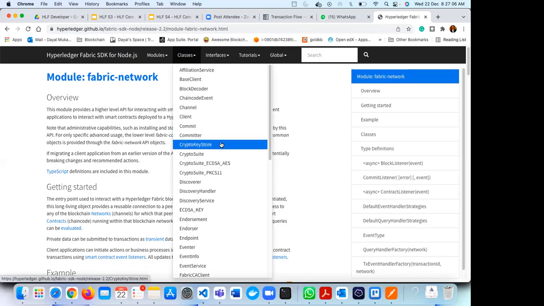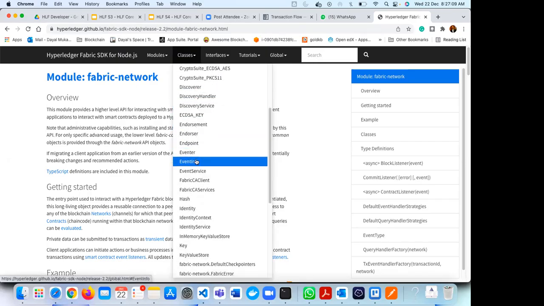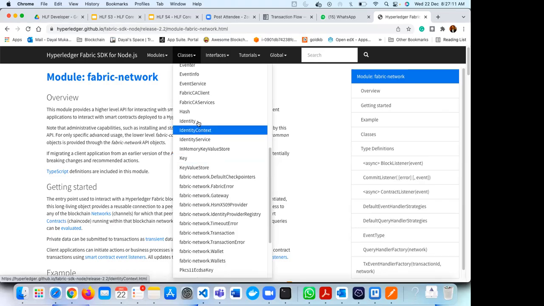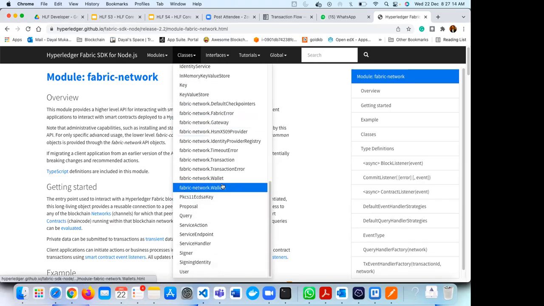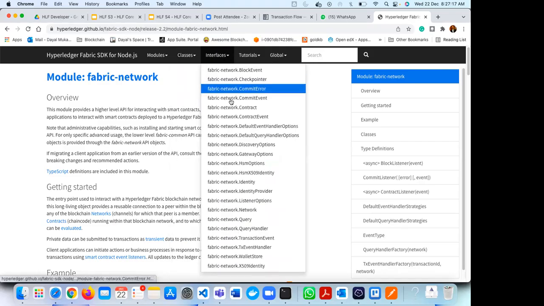channel, client, commit, then discovery, event services, then identity management, right? These are the classes which we are going to use, and some interfaces as well. So interfaces are available here: contract interface, identity interface, network interface, query handler. These are the interfaces which we are going to use in our network. We may not use all of them, but some common interfaces and classes we are going to use in our system or in our network.